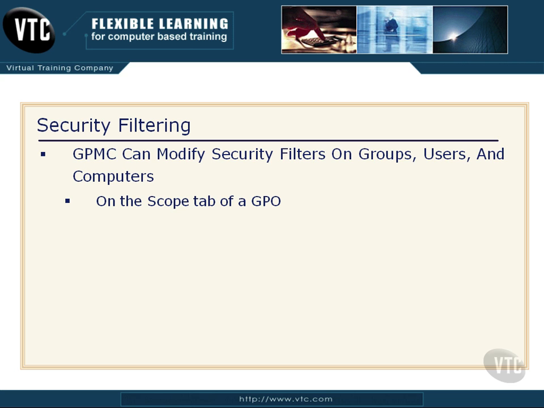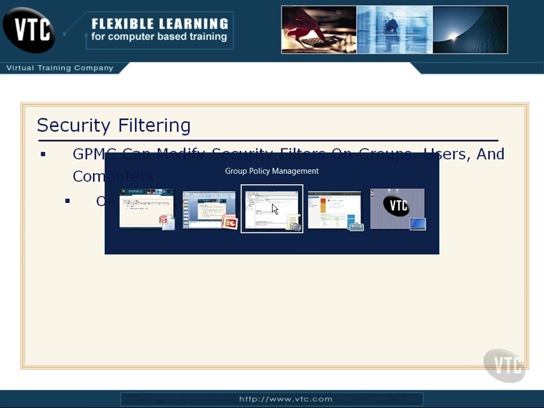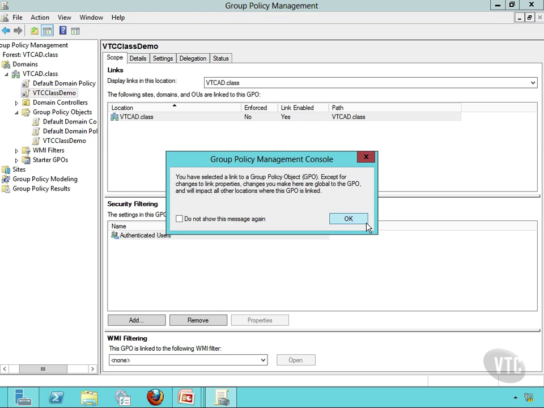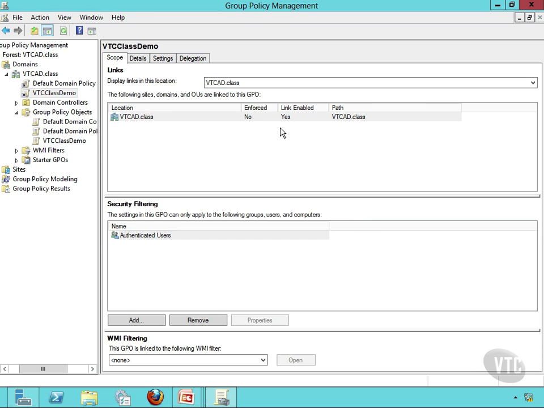So let's jump out there, and I have the Group Policy Management tool already open. And what I want to show you is right down here, for example, this VTC class demo GPO that I created a few topics back. Notice the security filtering for this is Authenticated Users. Well, I want this to apply only to certain people. So I'm going to take Authenticated Users out. Now notice this thing is applied, okay? If I look up here to the VTC class demo, I'll click OK. This thing is applied to the domain VTC AD class, okay?